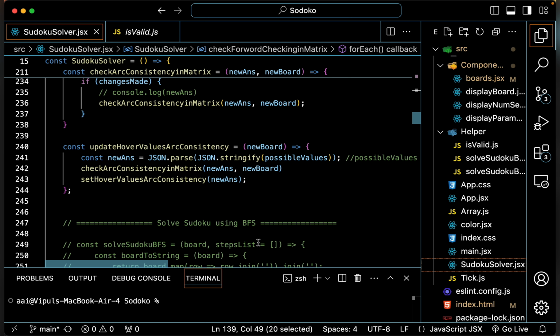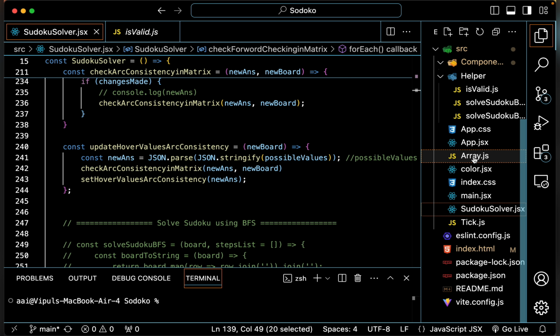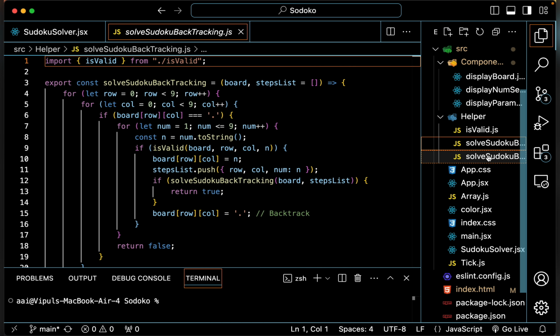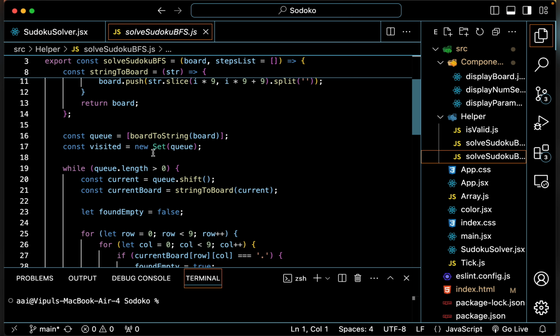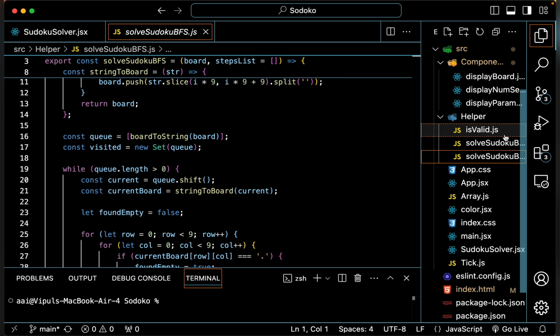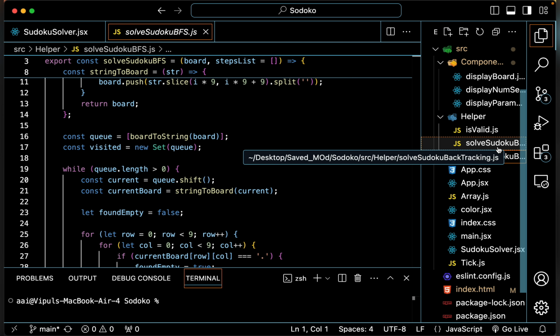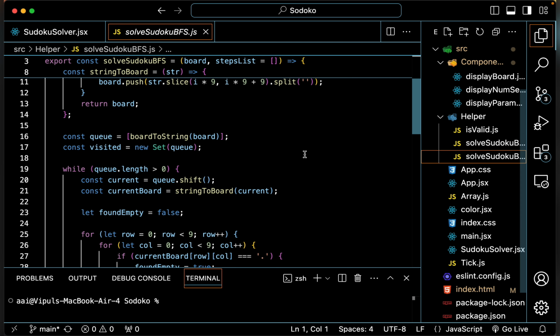Then the breadth first search method. This is being called from here. I did this because it would be helping, but what happened is that for forward checking and arc consistency, the state management was not done properly. So I took it from the helper and put it back in the Sudoku solver.